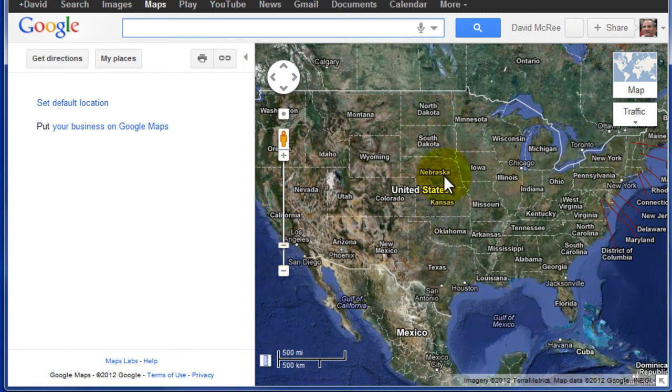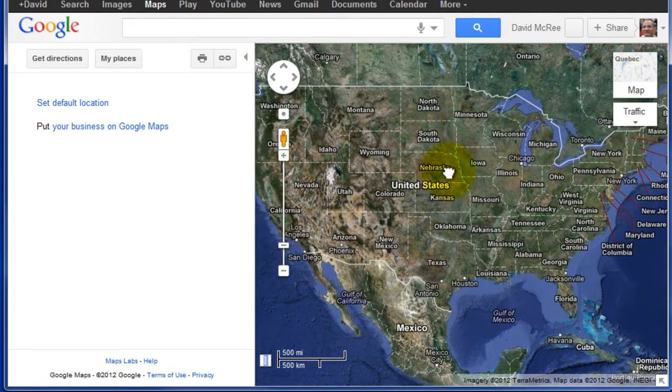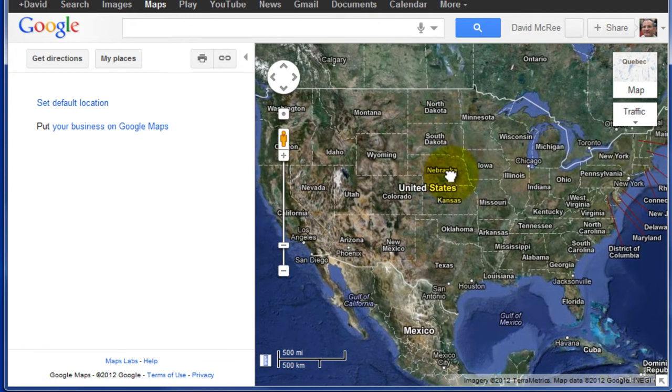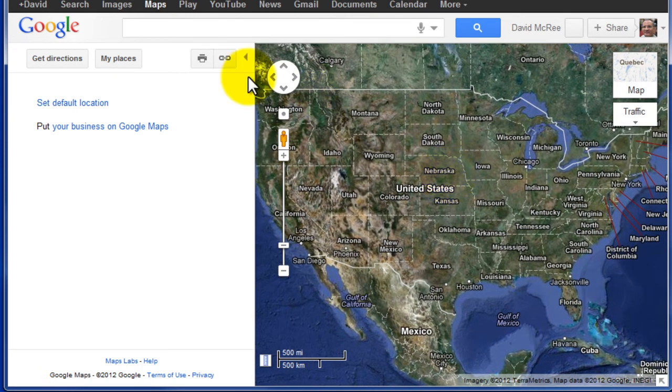You can click on the map and hold it as you drag from side to side. If you have a specific address, a place that you want to check out, you come right up here and type it right in the address bar, and it will take you right to that spot.